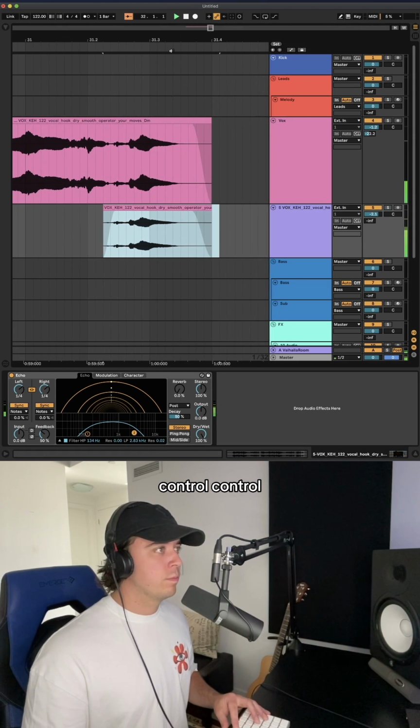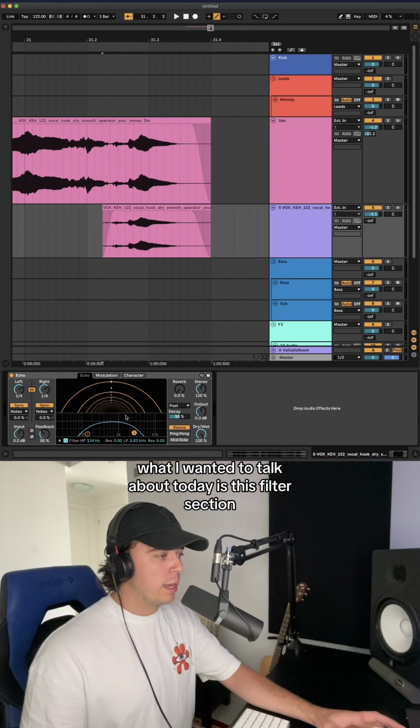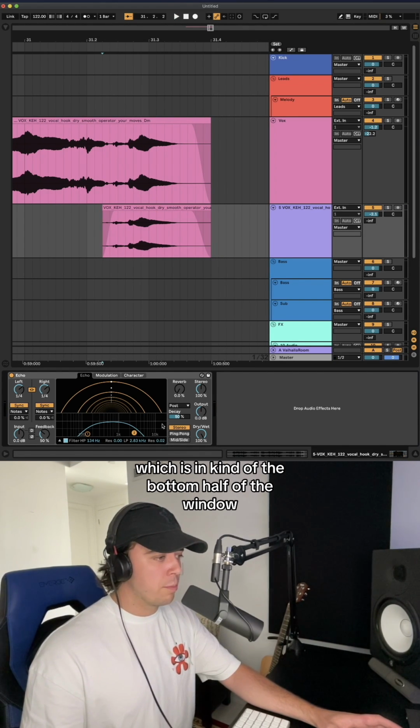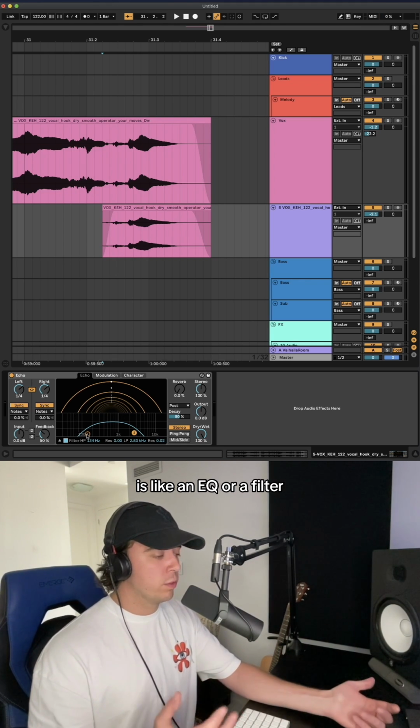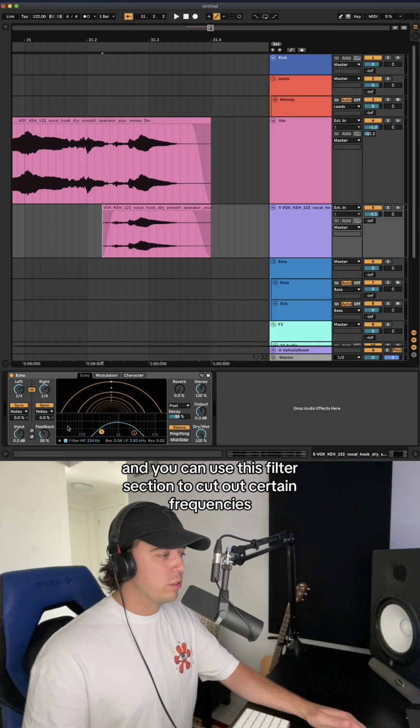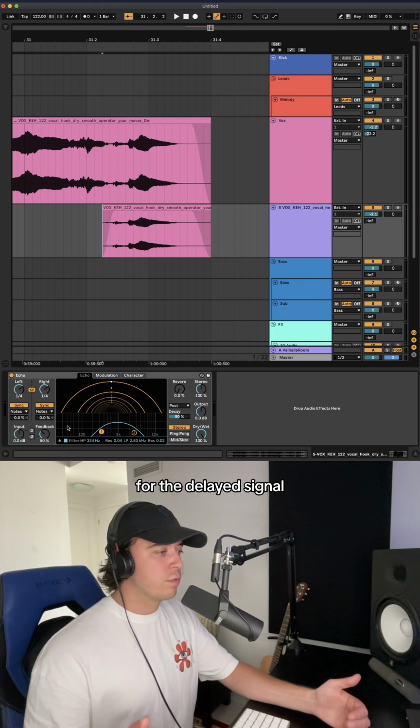Control. Control. What I wanted to talk about today is this filter section, which is in the bottom half of the window. This is like an EQ or a filter, and you can use this filter section to cut out certain frequencies for the delayed signal.